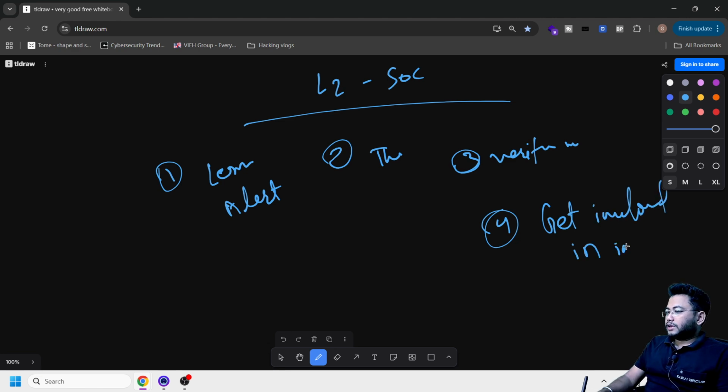The fourth is get involved in incidents. For example, if there is any incident going around in the company, such as a ransomware attack, it is escalated to L2, and L2 escalates to L3. So just try to engage. It's not that they are already working, so I don't have to go there. Just try to engage so that you'll have good, very sharp, very advanced knowledge, and you can quickly move to L2.